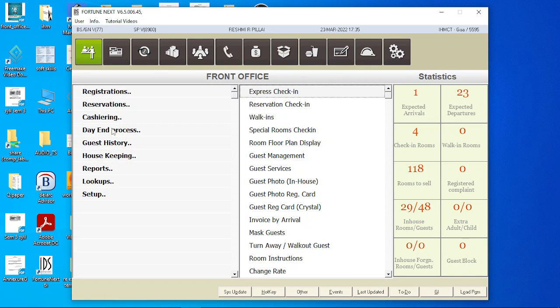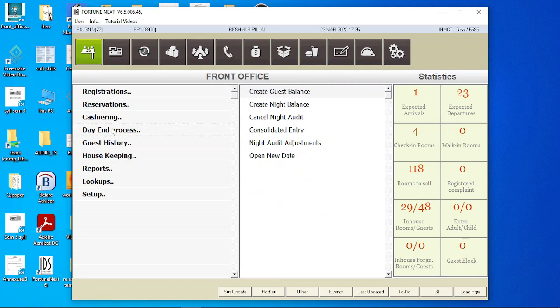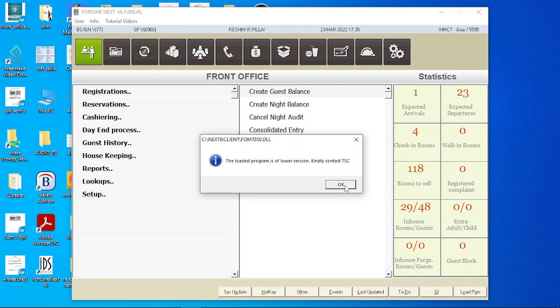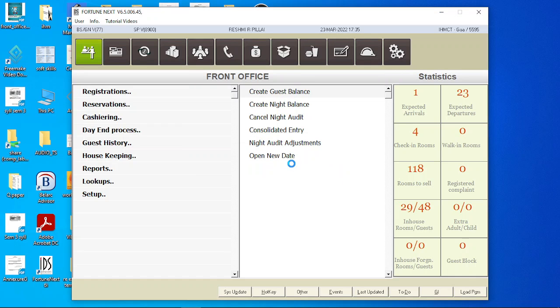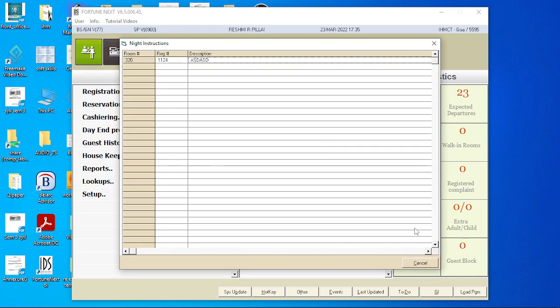Continuing with where we stopped, the night audit process. Once the room rate is posted, you need to click on day end process. Select the option create guest balance. Click on OK. Make sure you read all the instructions that come along with the night audit process.